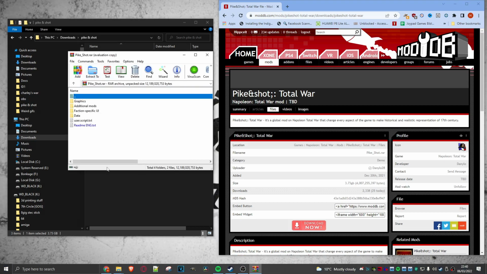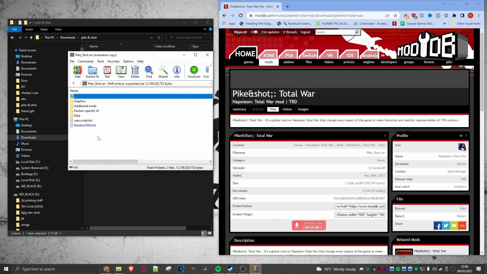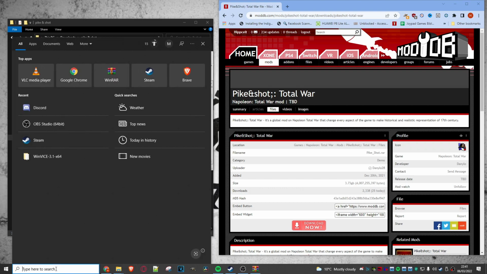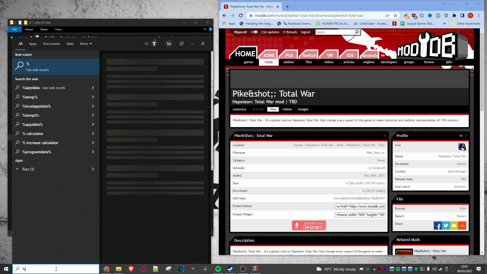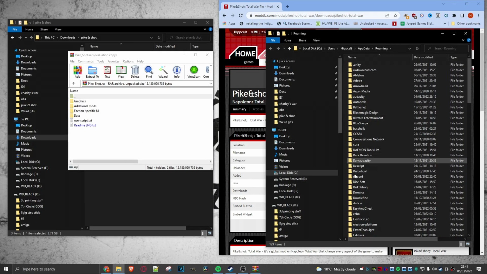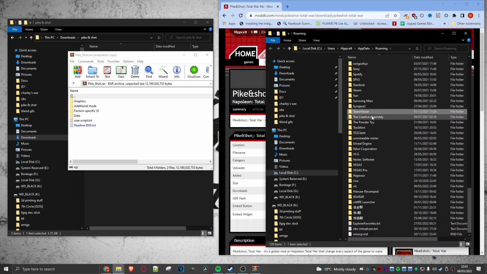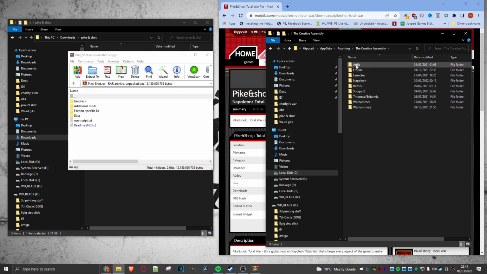Double click on that. As you can see, I'm using WinRAR. You can use whatever you want, WinZip, 7-Zip, doesn't matter. But as always, I use WinRAR. Anyway, first things first, I'm going to move the user.script. Now, where does this need to go? I'll show you quickly. Come down here in Windows, type in percent AppData percent. Okay, and we're going to stick it in this folder here, which is going to be the Creative Assembly. Okay, click on that, Napoleon, and we're just going to stick it in there.